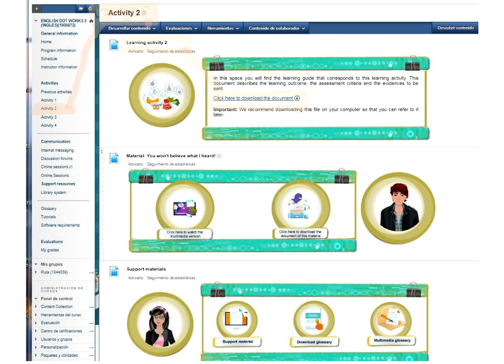Then we have the material. Remember, we have an online version and we have a downloadable version. And then we have extra material. For now, we're going to check only the learning activity learning guide and then the downloadable material. So click here first.